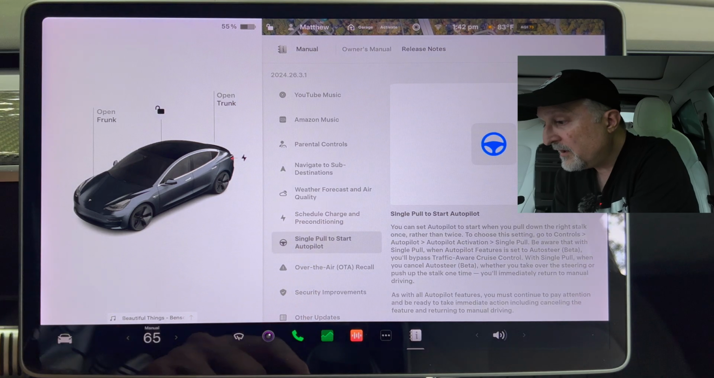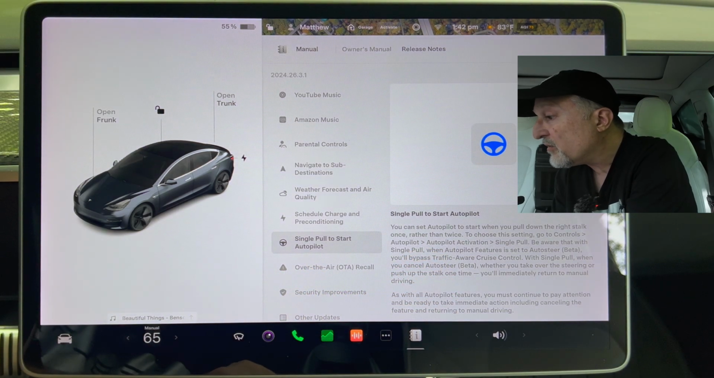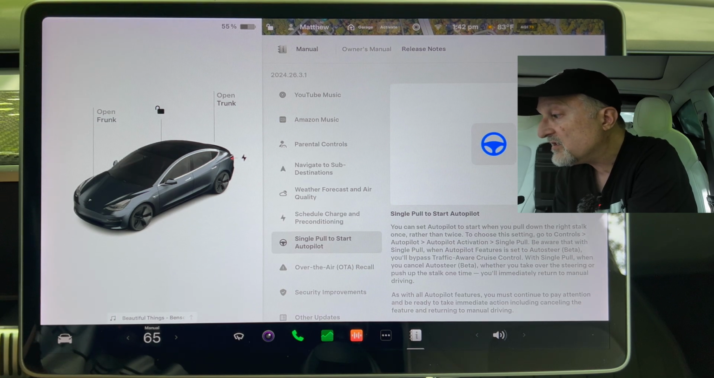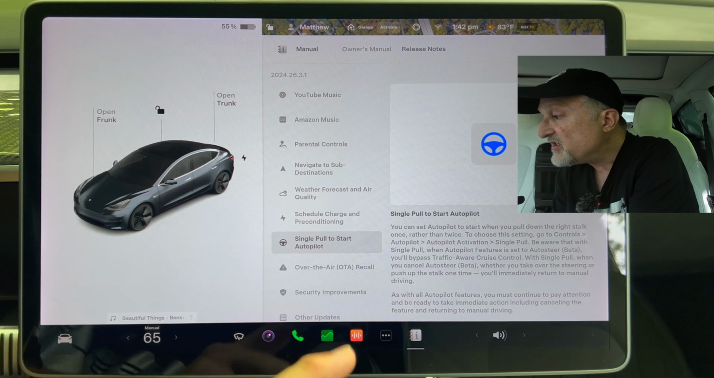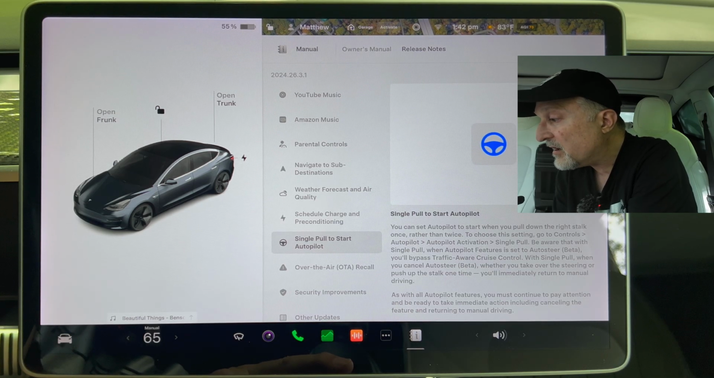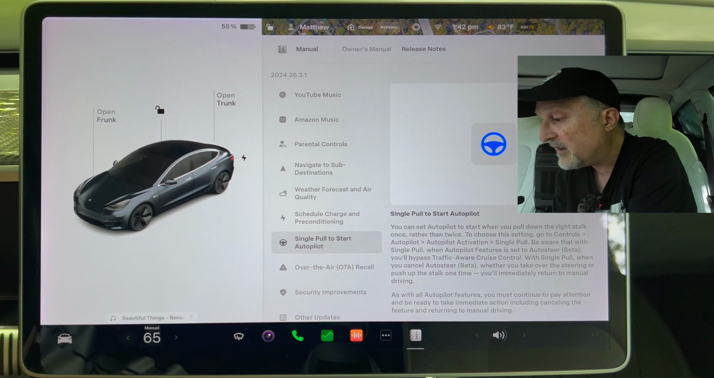Next up, we have single pull to start Autopilot. You can set Autopilot to start when you pull down the right stalk once rather than twice. To choose this setting, go into Controls, Autopilot, Autopilot Activation, Single Pull. Be aware that with the single pull, when Autopilot features is set to auto steer, you'll bypass traffic aware cruise control. With a single pull, when you cancel auto steer, whether you take over the steering or push up the stalk one time, you'll immediately return to manual driving.